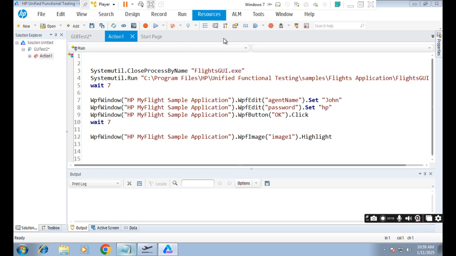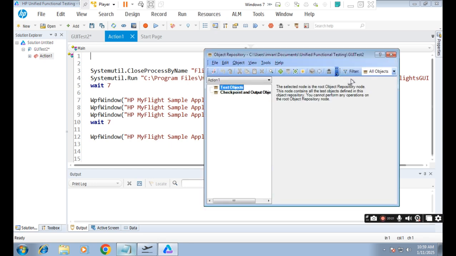If I go to the object repositories, all objects is empty. If I click, I will see the local object repository has no objects here, and all objects also has none. That means no object is present in this particular test, or in this particular action of this test. No shared object repositories associated with the test, and no objects in the local object repository.